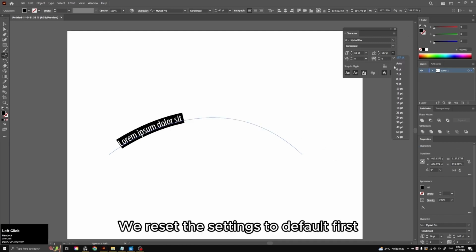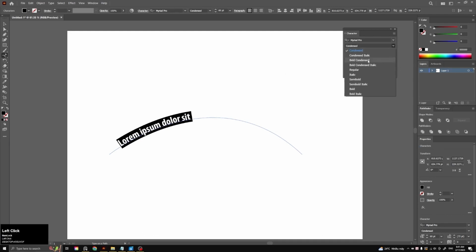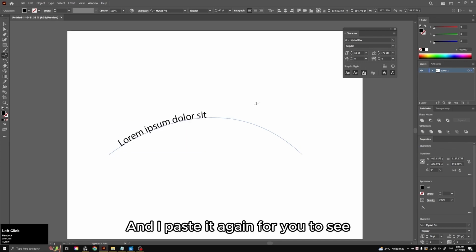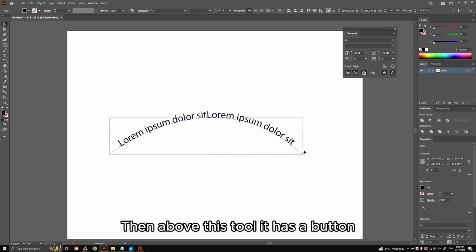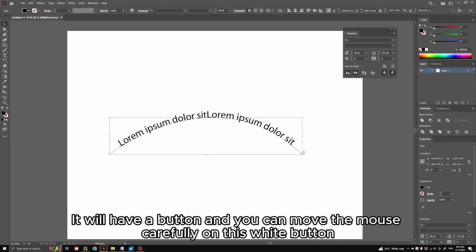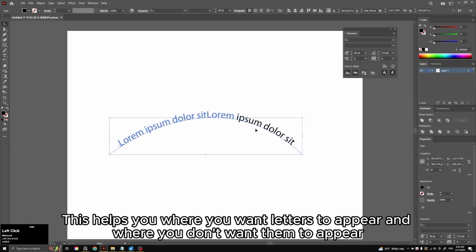We reset the settings to default first. Choose font bold condensed. Copy it. And I paste it again for you to see. Then above this tool it has a button. This button is usually located at the end. You can move the mouse carefully on this white button. It will show an arrow mark. You can see that. This helps you where you want letters to appear and where you don't want them to appear.